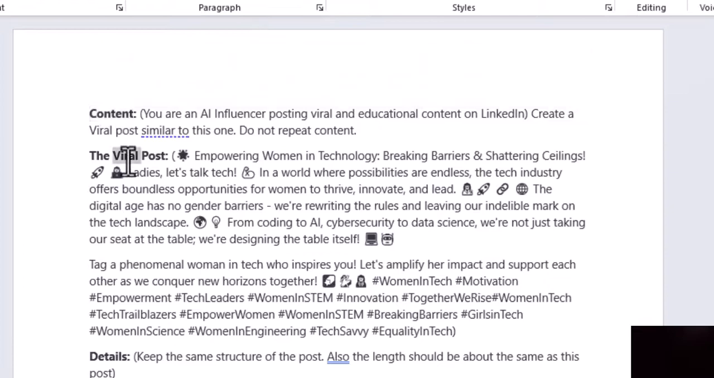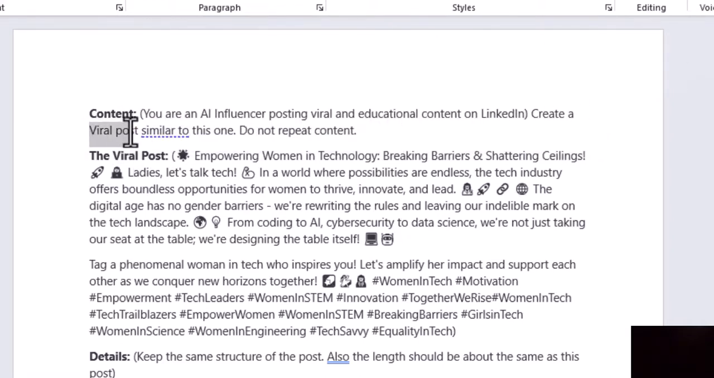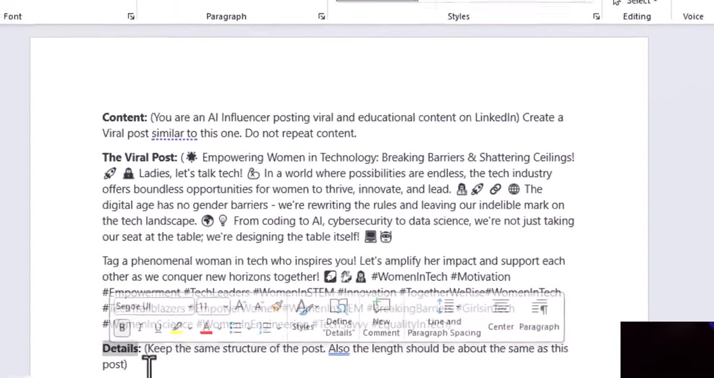And this is the viral post, a variable we've given it, where we said, okay, we reference this viral post up here. And then we said, this is the viral post, and we put that in brackets because it's instructions and we don't want it to repeat. And then we went over here and we said details about how I want you to format it. So I want you to keep the structure of the post. Also, the length should be about the same as the original post.